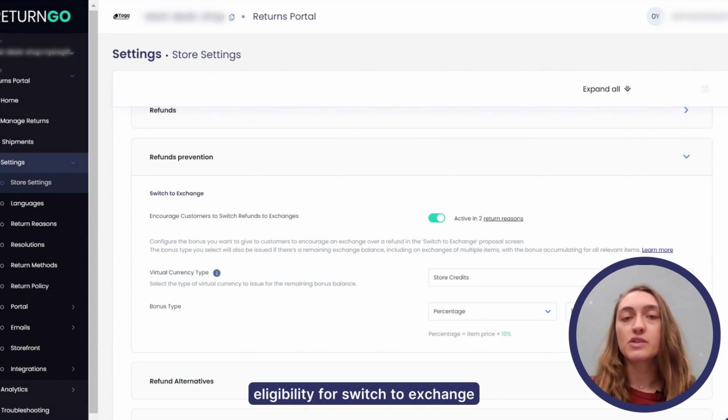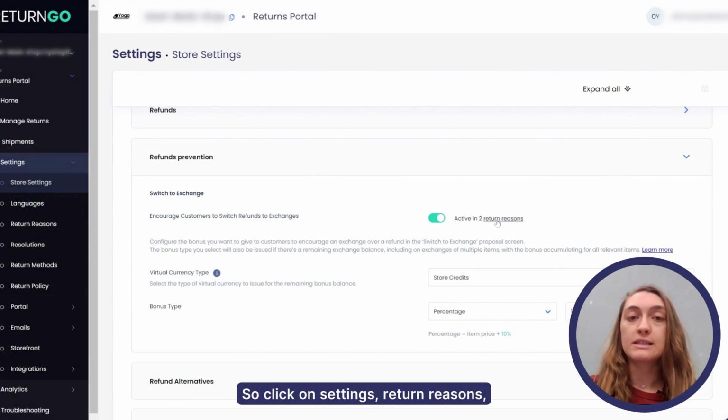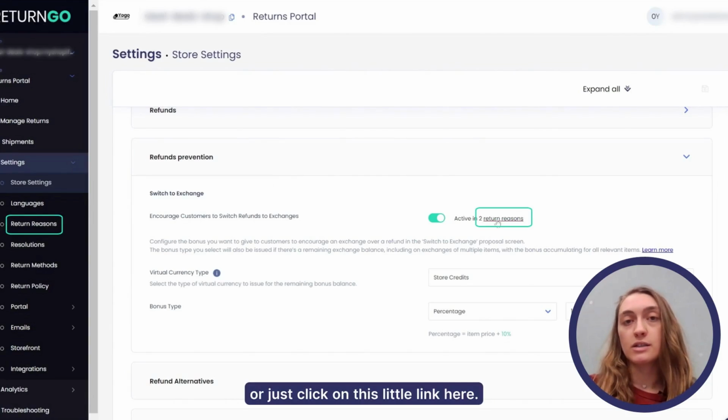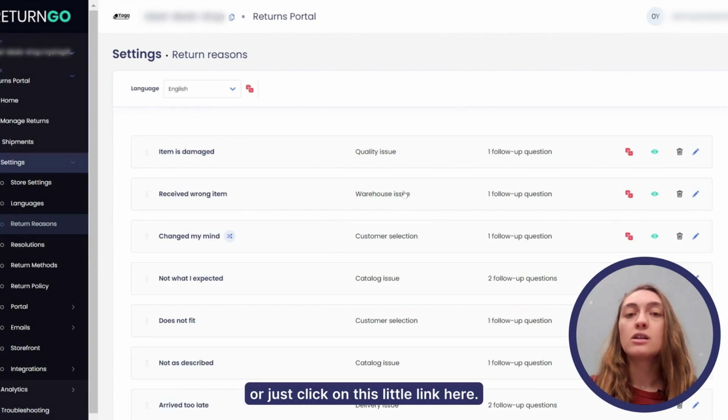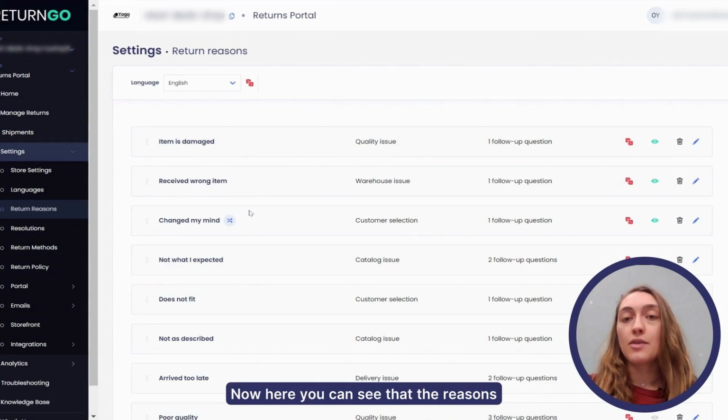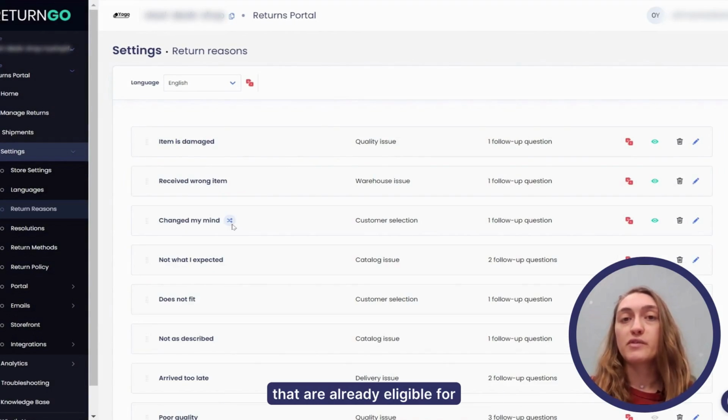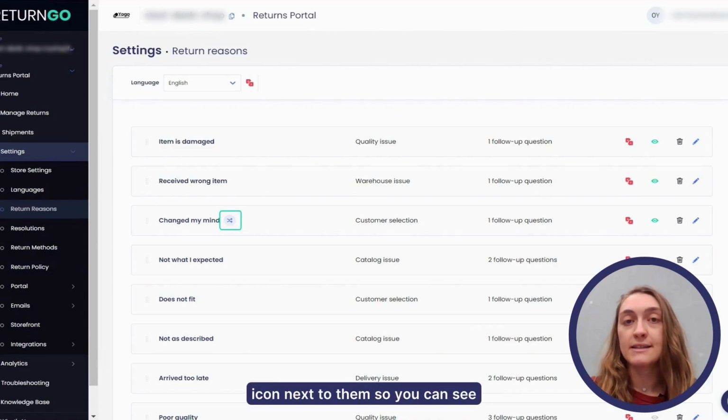Then, since eligibility for Switch to Exchange goes based on return reasons, you need to go to your return reason settings to set which return reasons are eligible. So click on Settings, Return Reasons, or just click on this little link here. Now here you can see that the reasons that are already eligible for Switch to Exchange have this icon next to them, so you can see which ones you've already set.